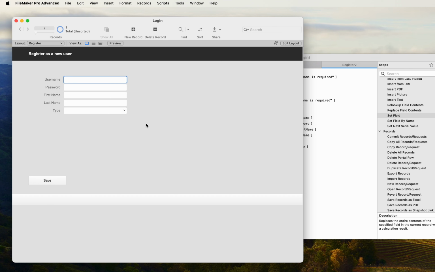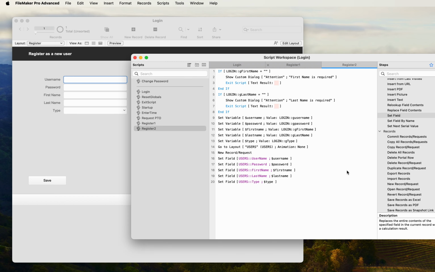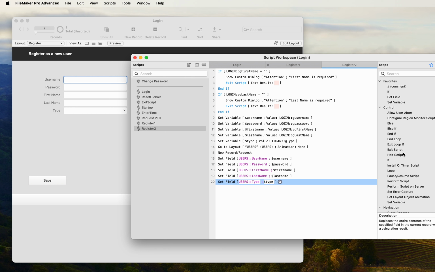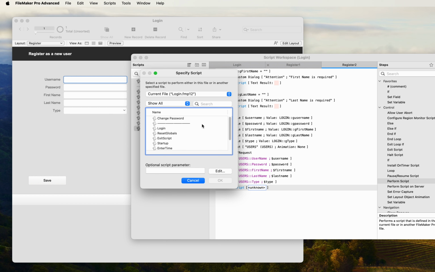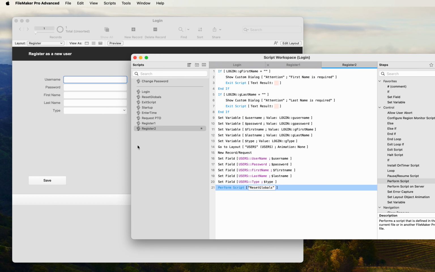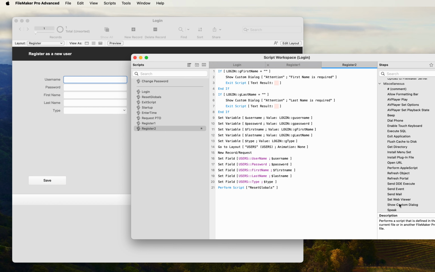So we go to register. So we know the thing is working, right? So what's the last thing we want to do here? Well, my recommendation would be one of the last things that you want to do here is perform the script to reset the globals. Then you want to take the user to wherever they need to go. In this example, I'm just going to take them right back to the login screen. And basically, we'll just give them a dialogue. How about a dialogue that says, new user has been created, you can now log in.